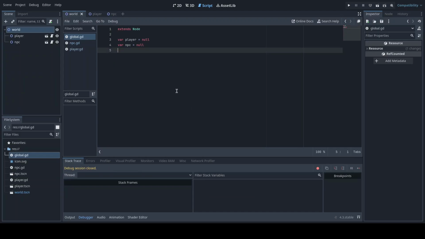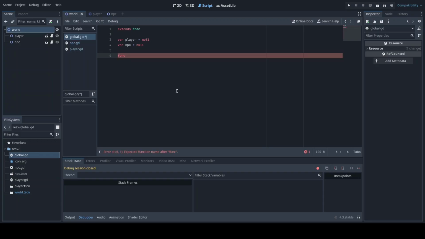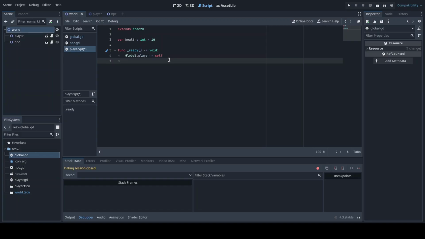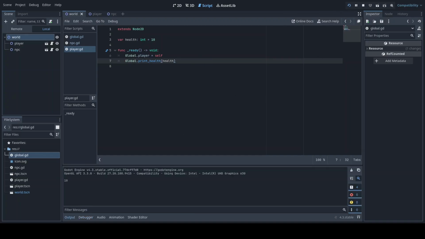So instead, we can just create a separate function, which is not in a ready one, or probably, I guess, not a process function either. We'll just say print health, why not? And it'll take a health variable, print health. So now, from the other function, right after we have set ourselves as the player, we can call global print health as our function, and then we can pass it health. And there we go, 10.